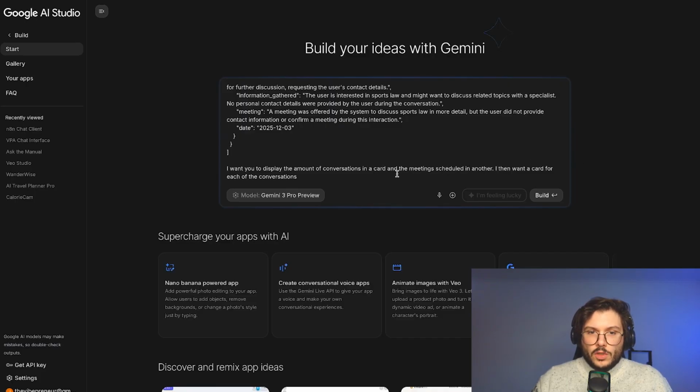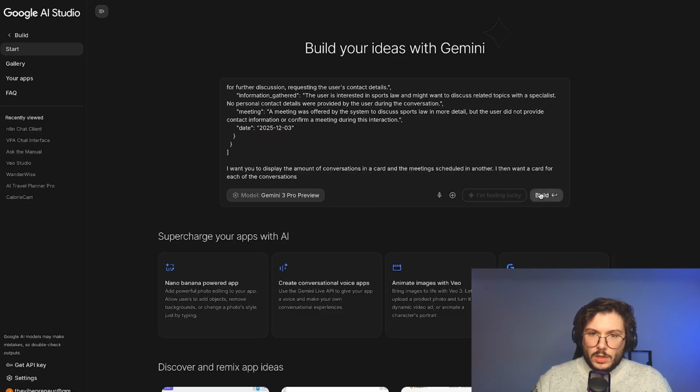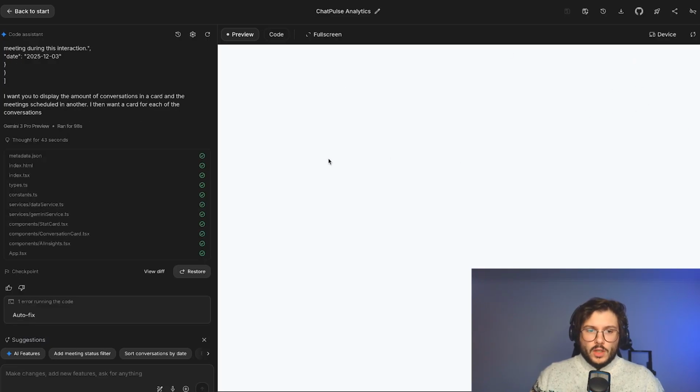I didn't want a card for each of the conversations. So now I can just click build, making sure again you are executing this webhook workflow. So I'll just hit build and wait for a minute. It finished, and you can see it's actually still refreshing the data. This was because our flow was still running, and at the end we just got this, which is an empty page, so that might be an error.